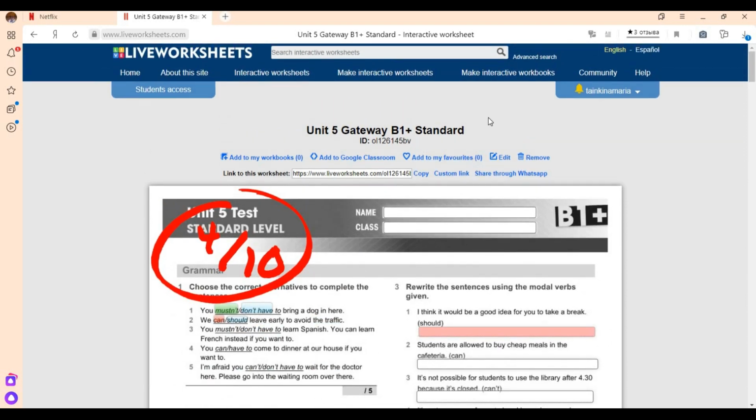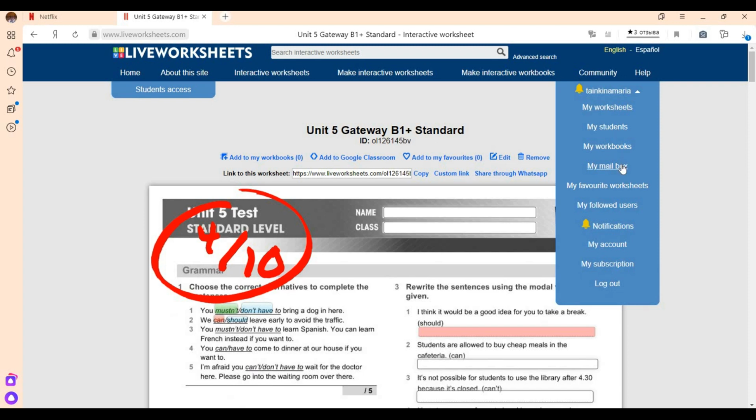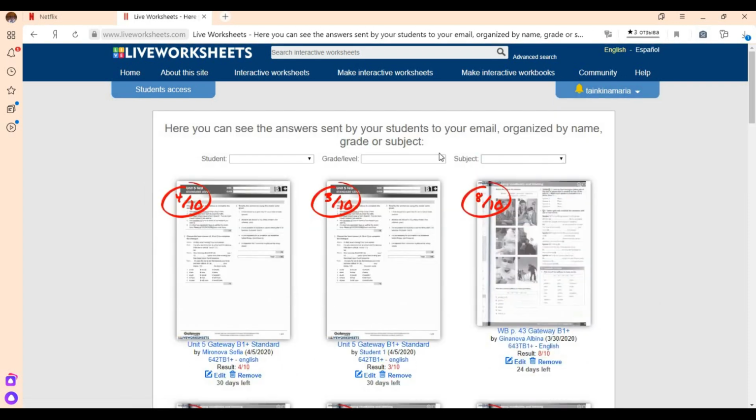Now, as a teacher, you don't have to check your email every time. You just need to go to that website, open your menu, and go to My Mailbox. This is where all your worksheets are stored. Well, this one is the last one. Unit 5 Gateway B1 Plus Standard. Yeah, this is the one that we have just seen. Let's open it.